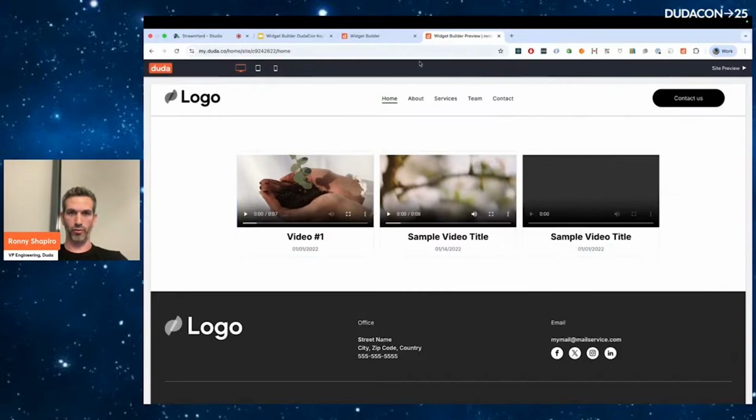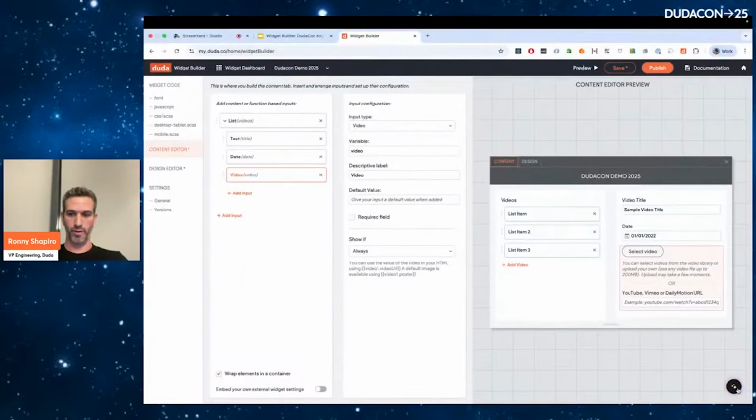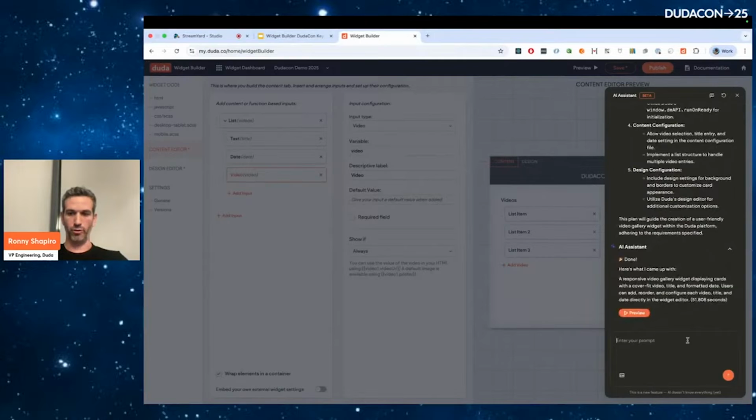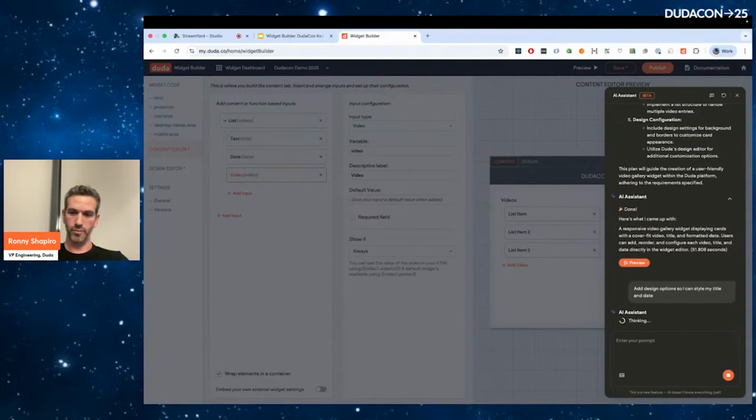So I'm going to close the preview. I'm going to go back to the widget builder, and I'm going to try to enhance it a bit. So I'm going to ask it, add design options so I can style my title and dates. So now what it's going to do is going to analyze it again.